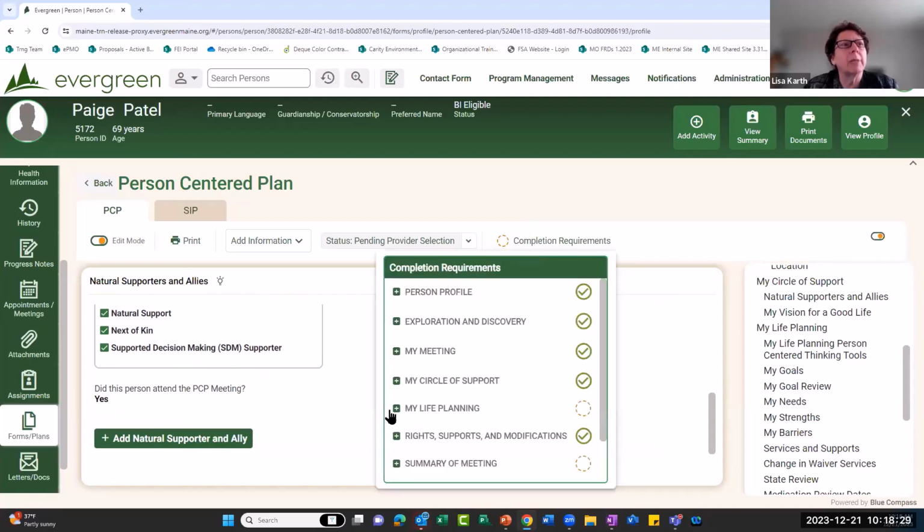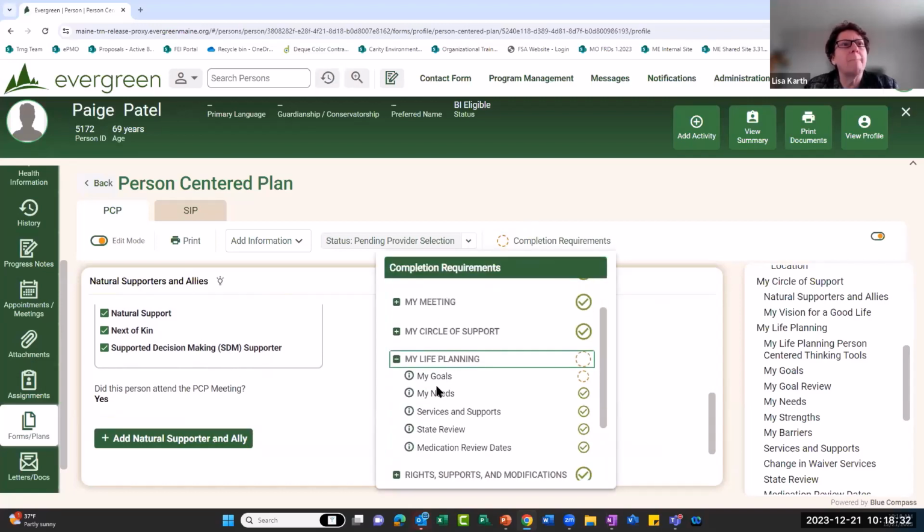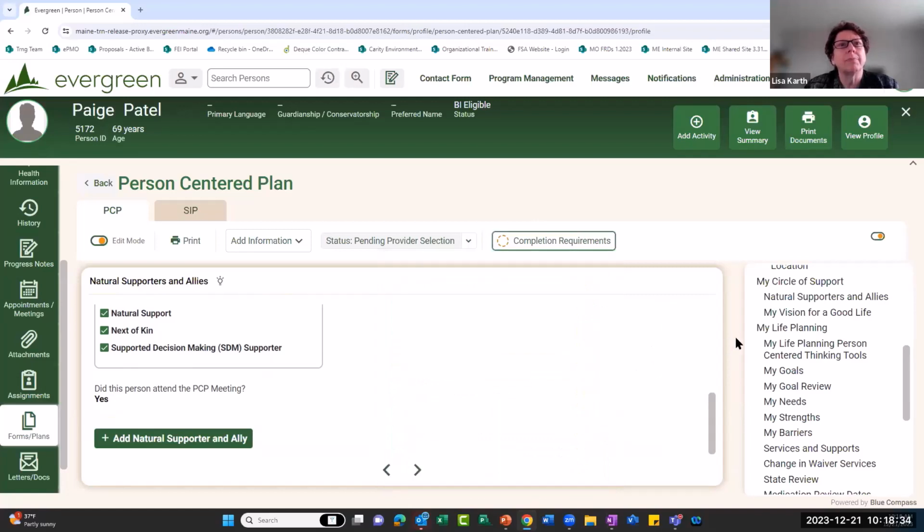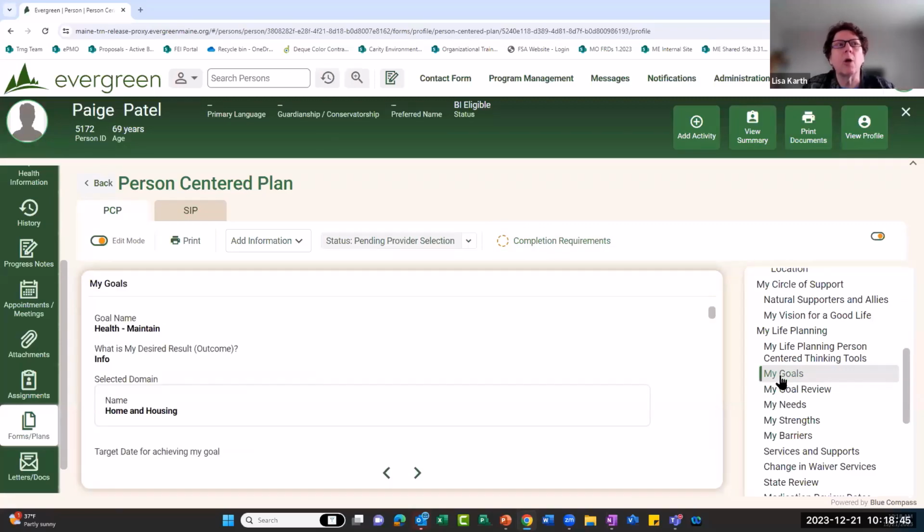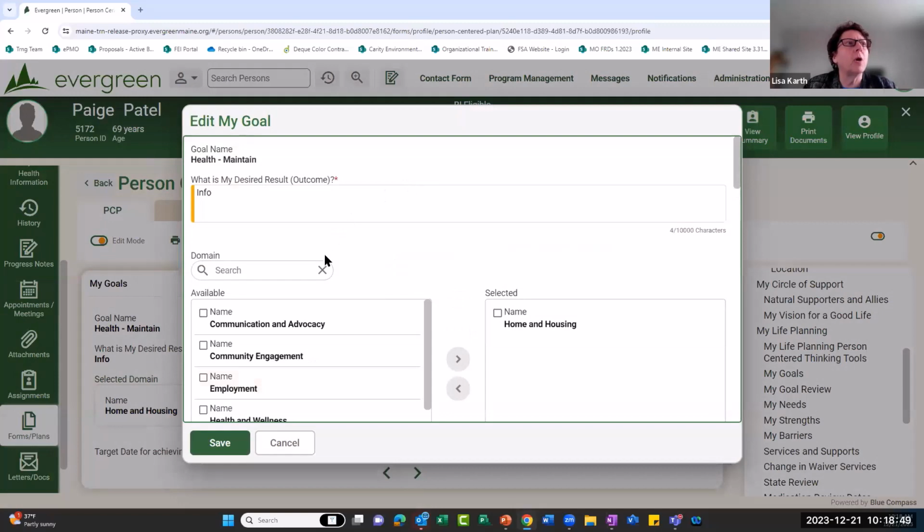Again, I'm coming to my completion requirements. I'm now at my goals. So Evergreen, again, has these guardrails. It's going to help you do things right the first time. And you will want to check in with these completion goals because they're there to help you out. So I'm going to open up the goal.